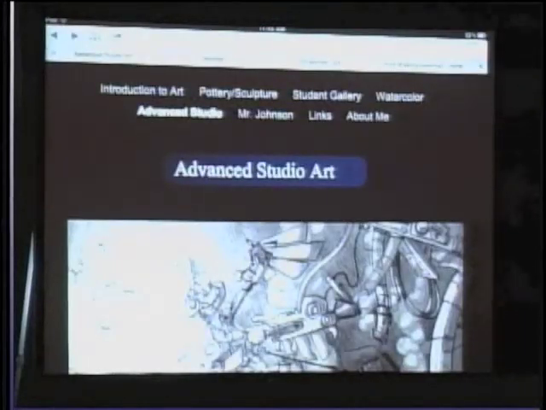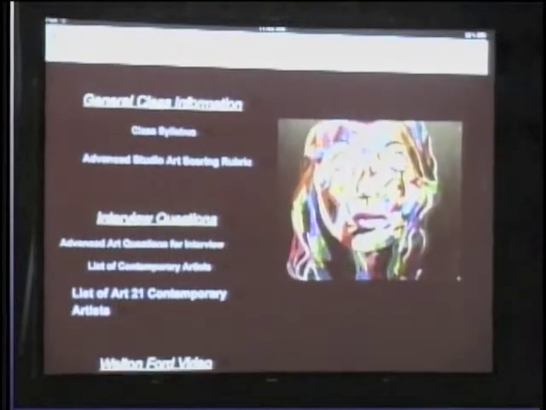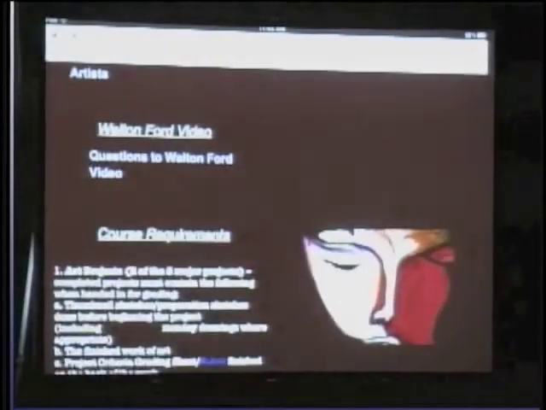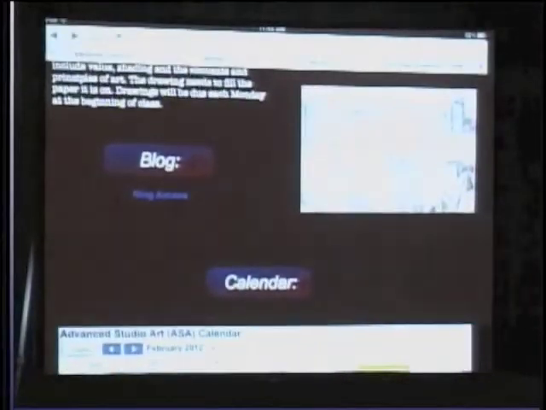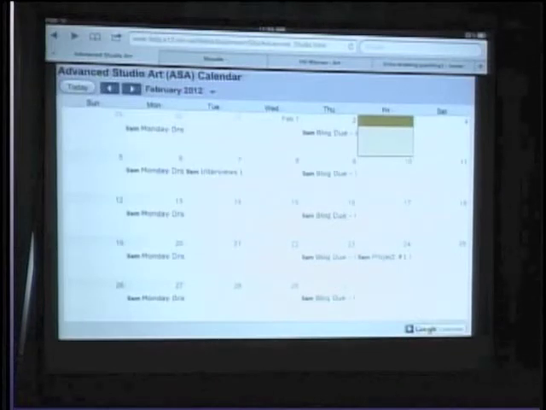This is a web page that Mr. Johnson, my coworker, the other art teacher, has put together for our advanced studio art class with some examples, resources, questions, syllabus. I mean, there's lots of information on here. The thing that I like about this as well, and then blog access, is we can put their class calendar. When are things due? It's right there for them to get.